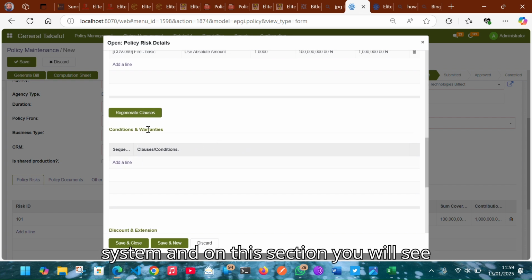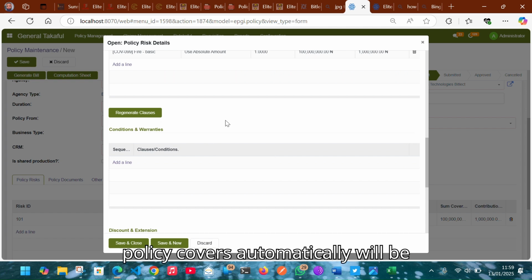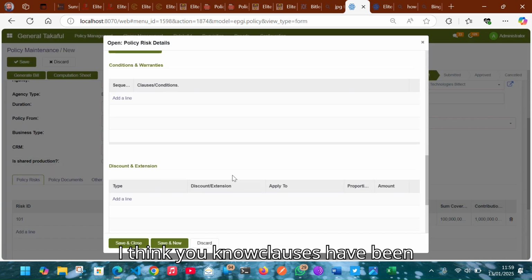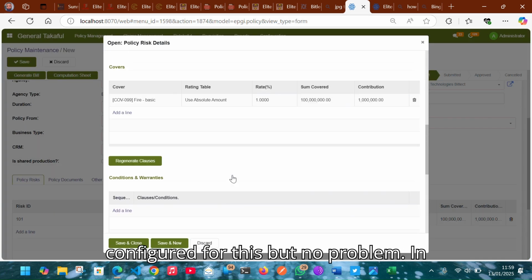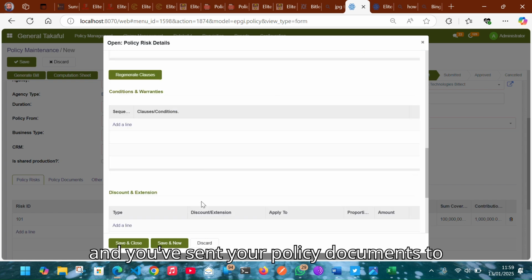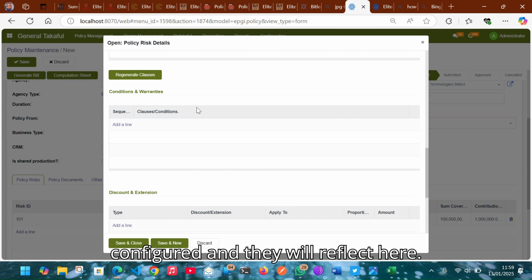And in this section, you will see all the clauses that this policy covers automatically pulled to this place. But currently, this is my localhost, and I think no clauses have been configured for this, but no problem. In real life, if you're using the software and you've sent your policy documents to Bitlet Technologies, your clauses will be configured and they will reflect here.